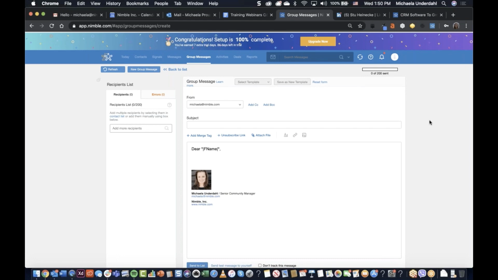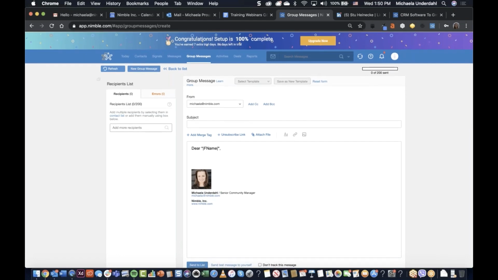And in terms of group message, of course, you would have to send it from inside of Nimble. But the good thing about Nimble group messaging is that it's actually being sent from your email provider. So it's being sent from your Gmail or Outlook. So it's always going to automatically also be stored in your Gmail or Outlook.